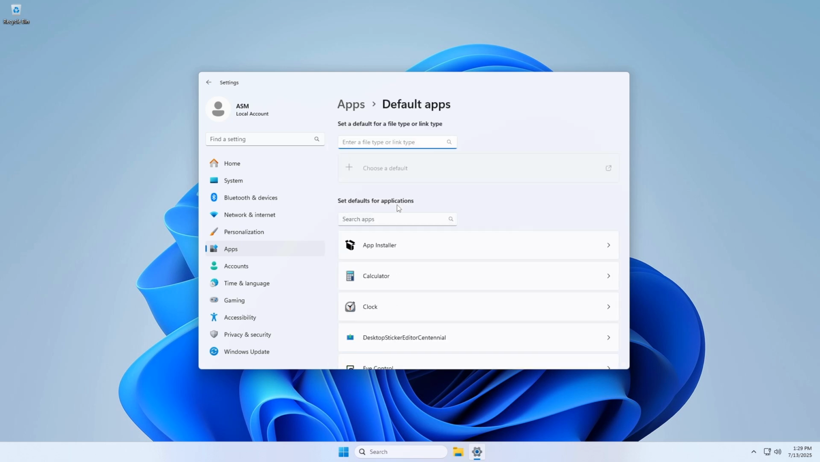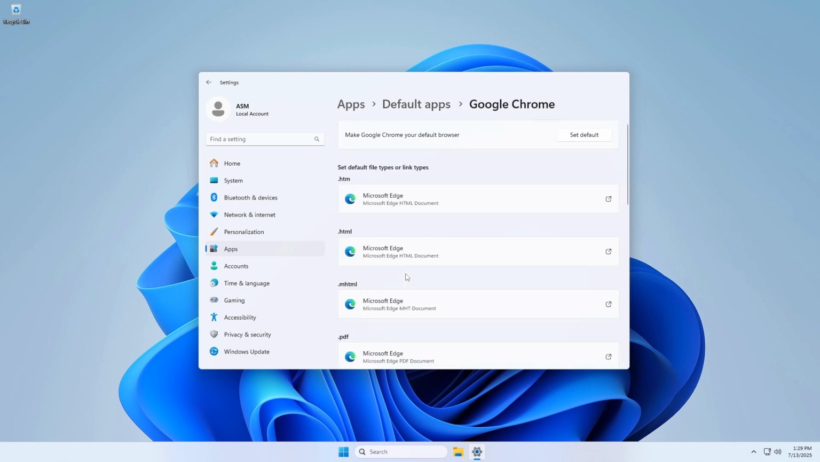Search for your browser in the search box under Set Defaults for Applications. Type the name of your installed browser, for example, Chrome or Firefox. Set as default: click on your browser in the results. At the top of the page, click Set Default to make it your system-wide default for web links and file types.